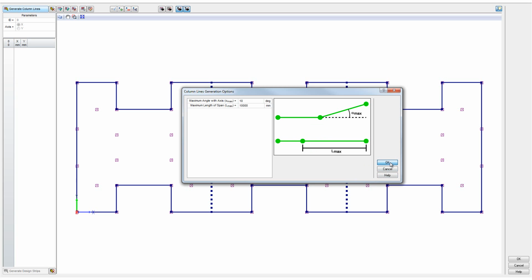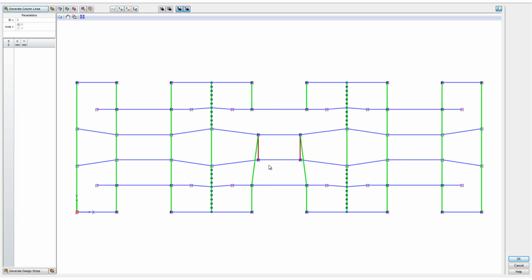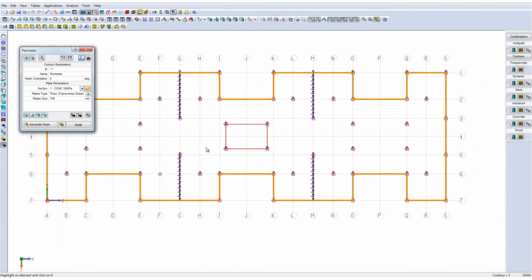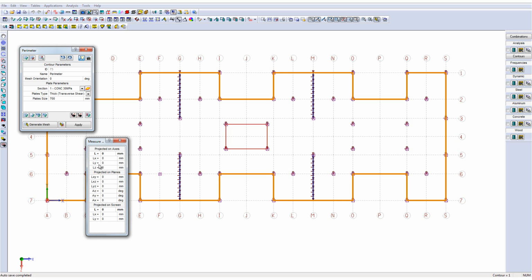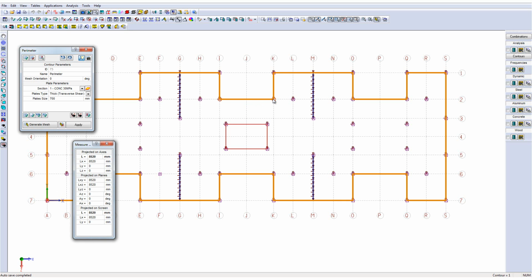Once we start the generation, we can notice that not all supports were detected. This is caused by the angle between the two supports being too high. Let's go see in the model the actual angle between these supports by using the measurement tools in SAFI. We see that the actual angle is 13.34. Hence, the default angle of 10 degrees was too low to allow a complete detection of the column strip. We can also verify that the maximum length of the span here is 8,520 millimeters.